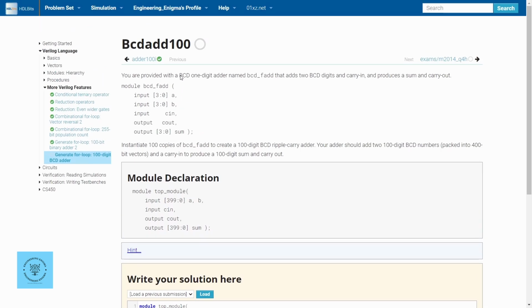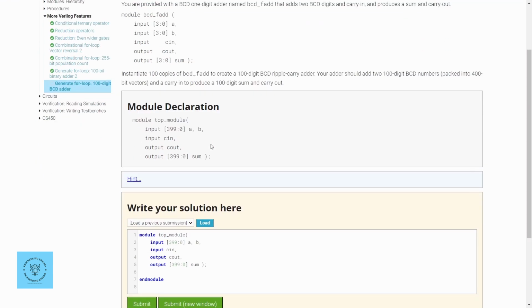So what is BCD? It is binary coded decimal. In binary coded decimal, each decimal digit is converted into 4 bits of binary number.